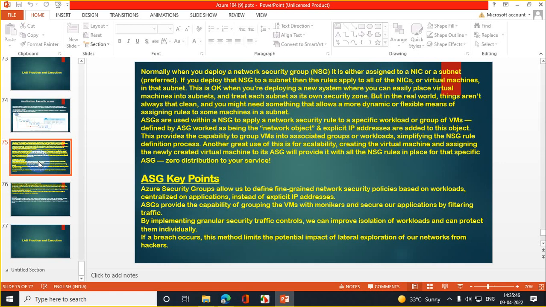Explicitly IP addresses are added to the object. This provides the capability to group VMs into associated groups or workloads, simplifying the NSG rule definition process. Another great use is the scalability of creating virtual machines. By assigning the newly created virtual machine to its ASG, it will be provided with all the NSG rules in place for that specific ASG, with zero disruption to your services.